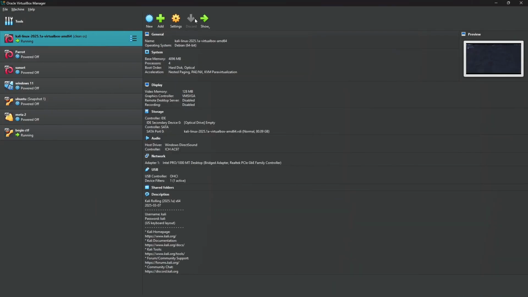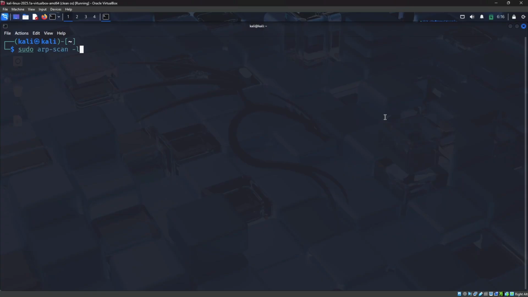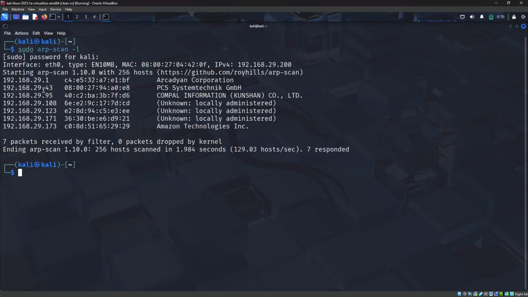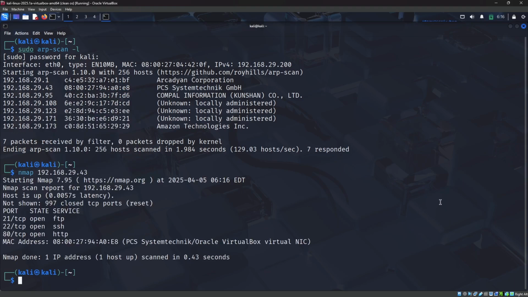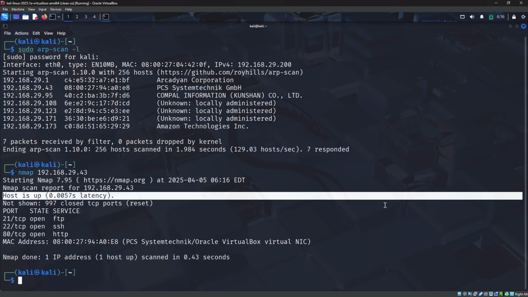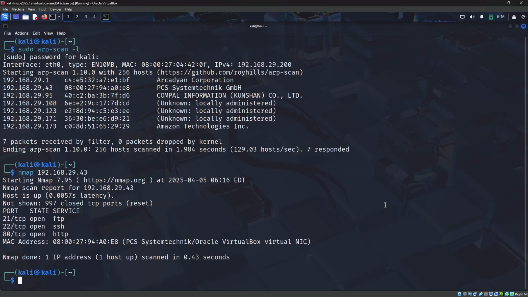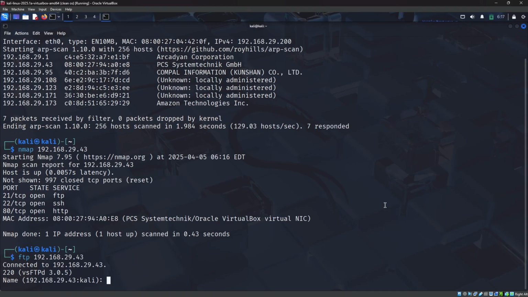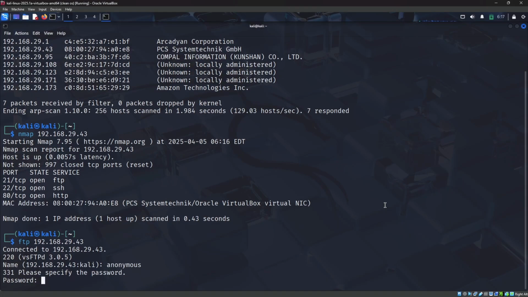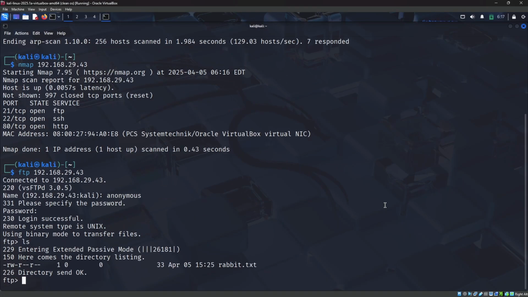I'm opening my Kali Linux and entering the command sudo arp-scan, entering my password, and I got the IP address. The IP is different. I'm using a basic nmap scan and boom, it's working. Everything is open. We can log into FTP and check if it is working properly. FTP, the IP, the username which is anonymous and the password which is also anonymous, and then with ls you can see rabbit.txt.